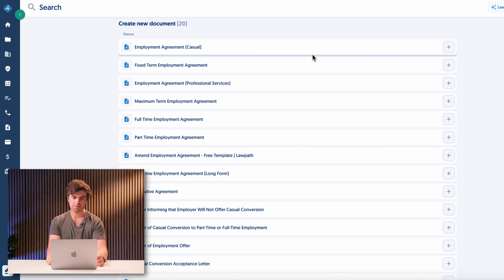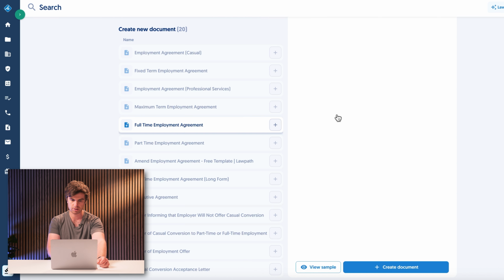We've got over 20 employment agreements that you can use for getting started, covering everything from casual terms, part-time terms, full-time, and a range of different ones covering things related to fixed-term employment, maximum term, and longer forms as well, and also ones that are tailored to different industries, for example, within professional services. We're going to start today with a full-time employee agreement.